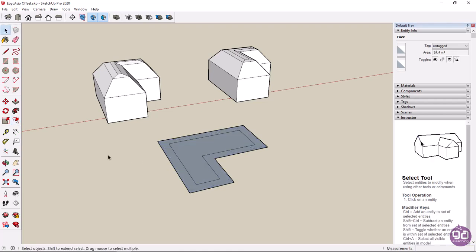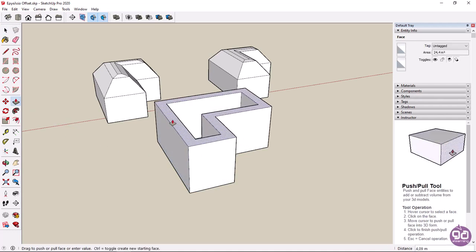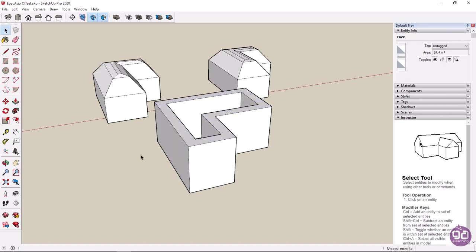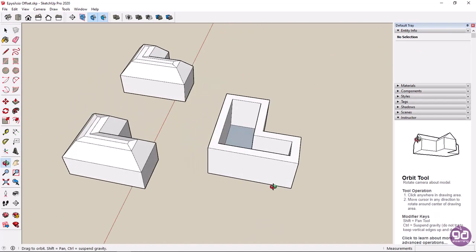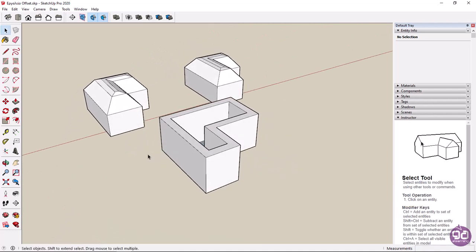Now, I will use the Push-Pull tool to add height. I will click on the region between the two lines, move the cursor upwards, and click again to set the height of the extrusion. Notice how easily I created the walls with the Offset and Push-Pull tools.